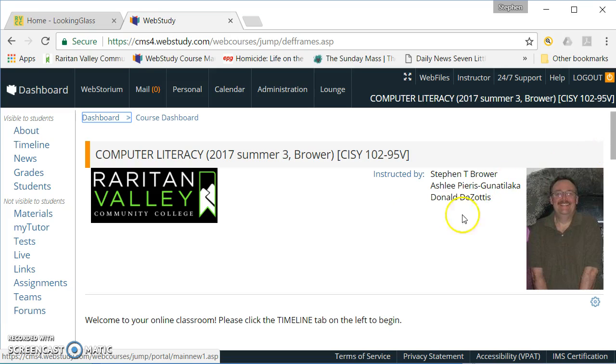By the way, the reason why there are so many names you're going to see throughout the course is the shell for the course was created by Stephen Schwartz, Ashley Paris, and Donald DeZotis, so you're going to see their names, probably Schwartz more than the others. You'll see their names on some of the material, but I, Stephen Brower, B-R-O-W-E-R, am the teacher for this section.